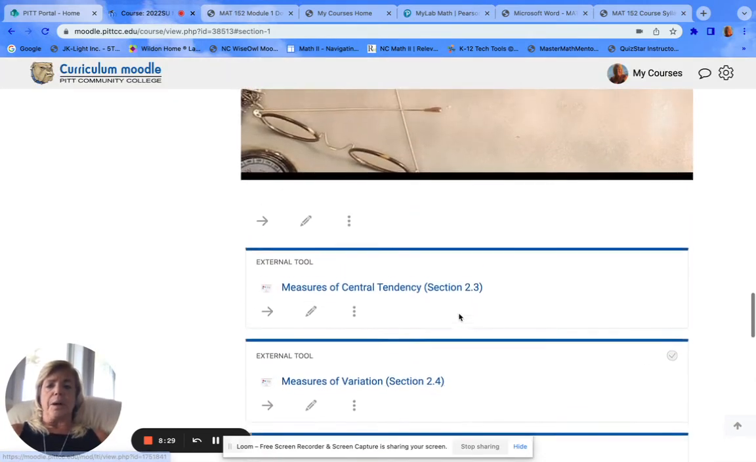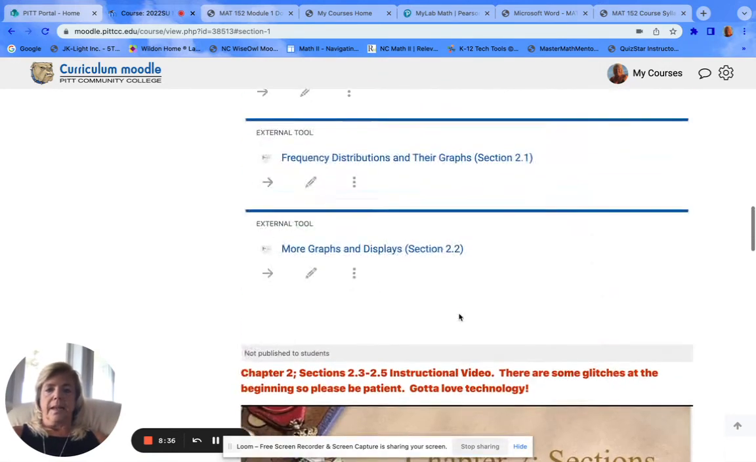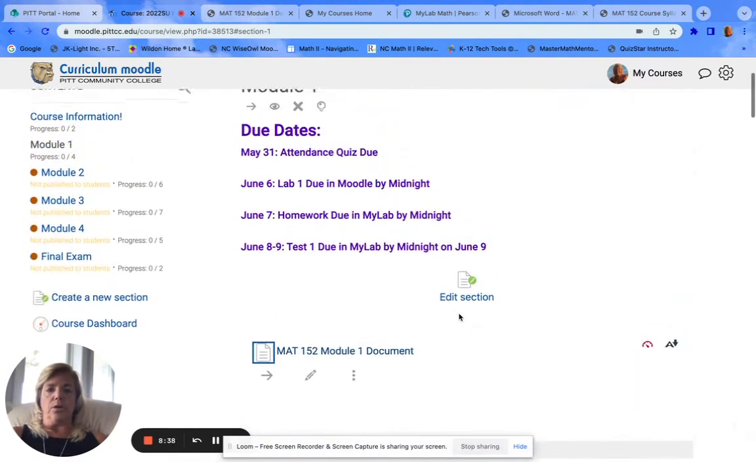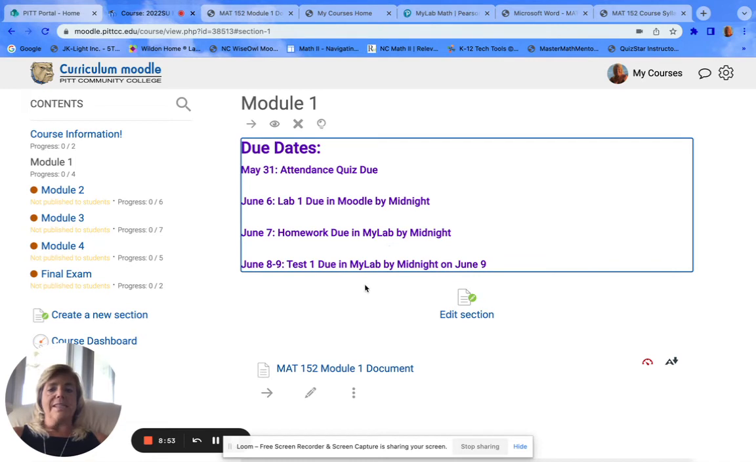All things are due by midnight. Homework is due by midnight, labs are due by midnight, tests are due by midnight. And I've indicated that as well on your due dates up here and where they are due. The attendance quiz that you've already seen is in Moodle. The lab will be due in Moodle in the assignment itself. Homework is due in MyLab and the tests are due in MyLab. If you have questions along the way, please feel free to email me.